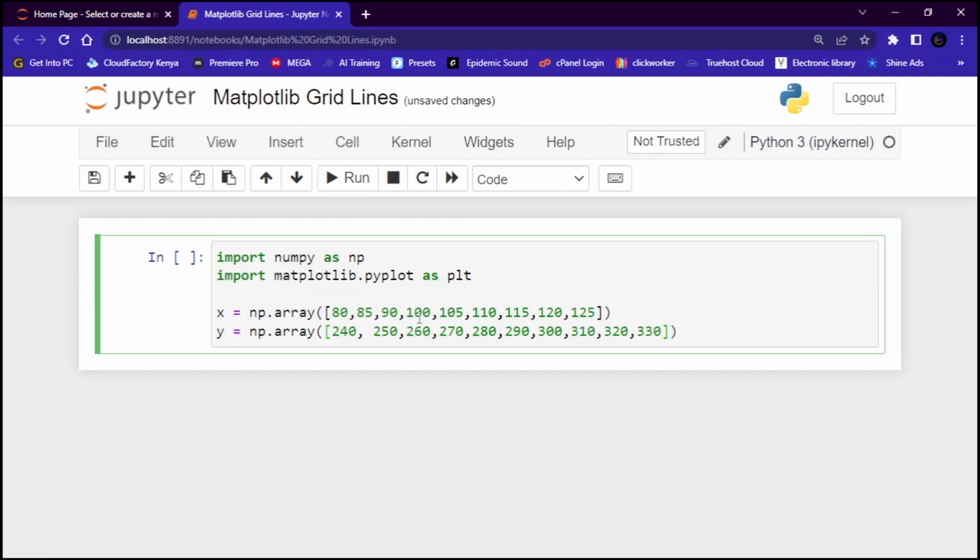80, 85, 90. Oh, it should be here 95. Sorry, 95. I forgot. 1, 2, 3, 4, 5, 6, 7, 8, 9, 10 at the top, and then at the y-axis 1, 2, 3, 4, 5, 6, 7, 8, 9, 10. Yeah. So they should tally so that you may have a very, very nice graph for x-axis and the y-axis.